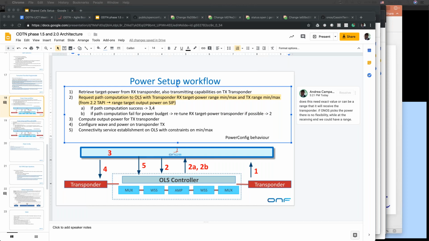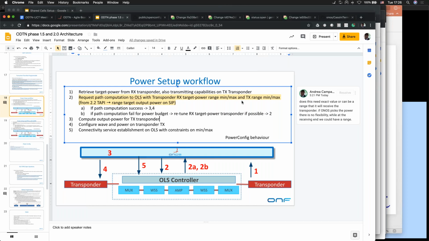I agree on this, and then just the comment is that we need to propose in TAPI a modification in order to allow an exact target output power in the request, both to the path computation and to the provisioning of the connectivity service. Yeah, I think that would be useful, to be able to set the transmitter to a particular output power. So I think that's a good idea.